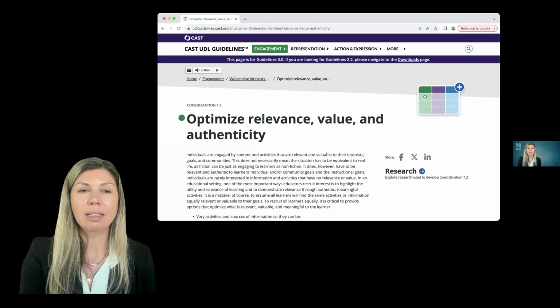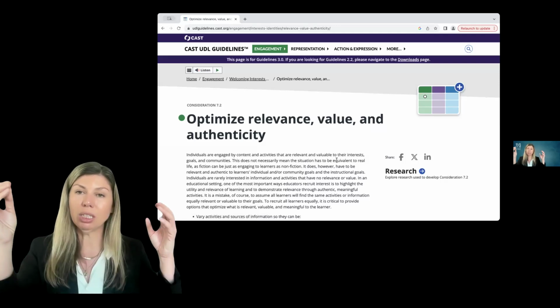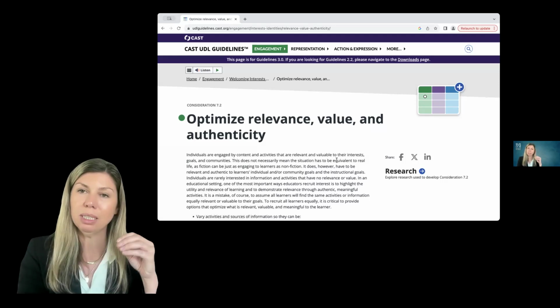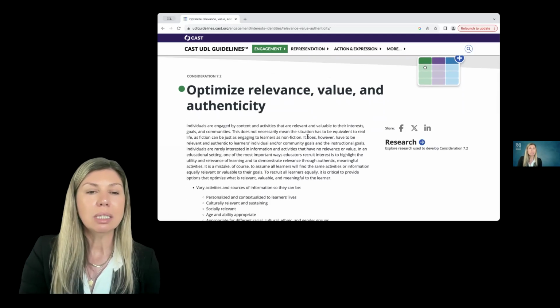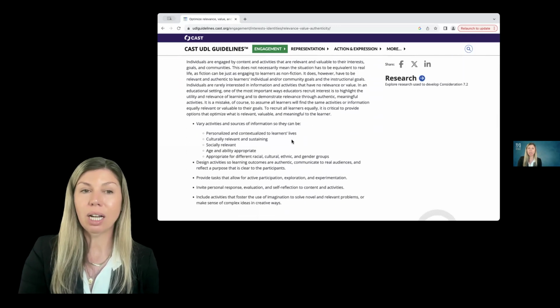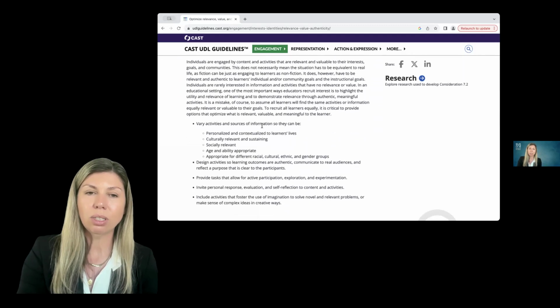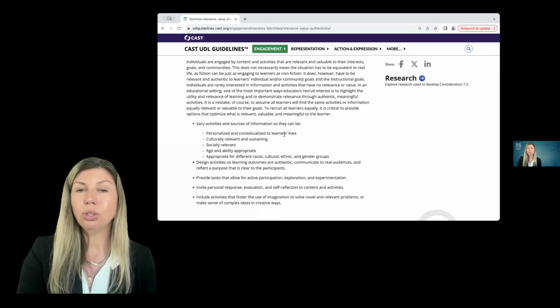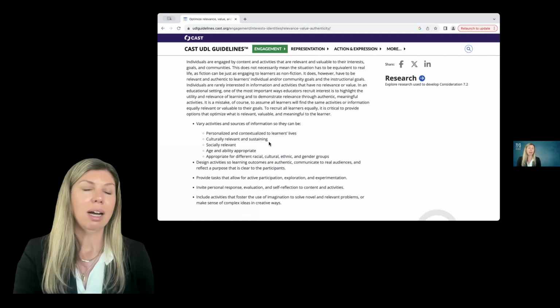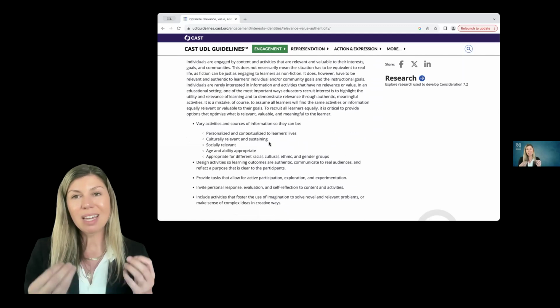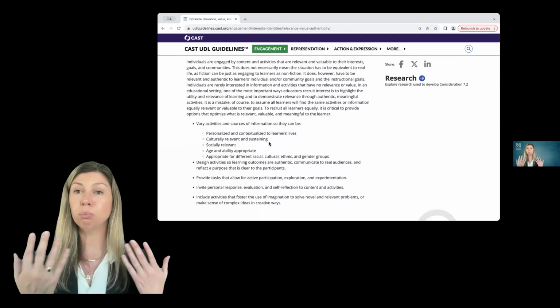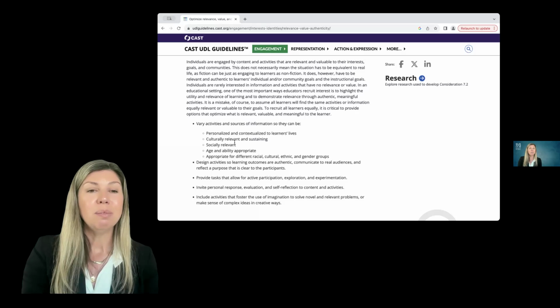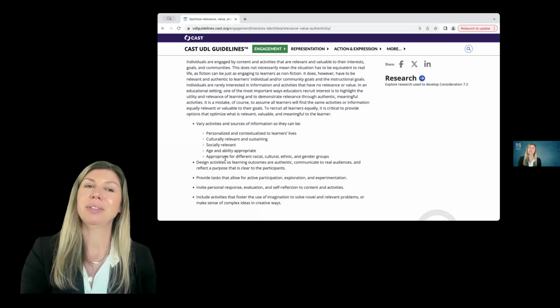So we're going to click on that. We're still in the same box, but we're just diving a little deeper and deeper as we click into it. So this explains it and it gives you different ideas: vary activities and sources of information so they can be personalized and contextualized to learners' lives. So if you learn who your students are, you should know how to personalize it to them because you know who they are. So you make the activities relevant to their lives. You're building on their assets. Make it culturally relevant, socially relevant, age and ability appropriate, on and on.